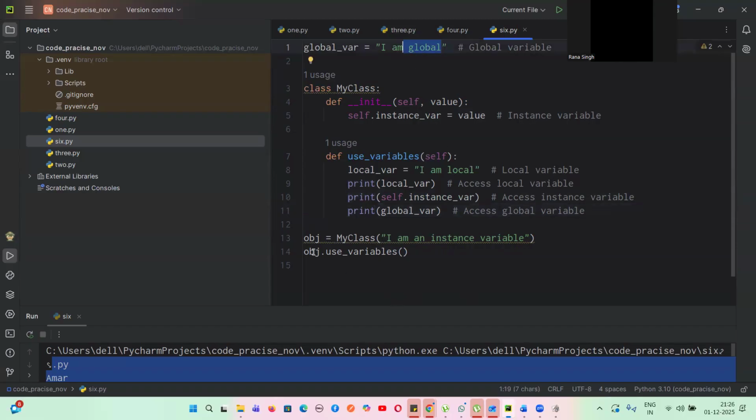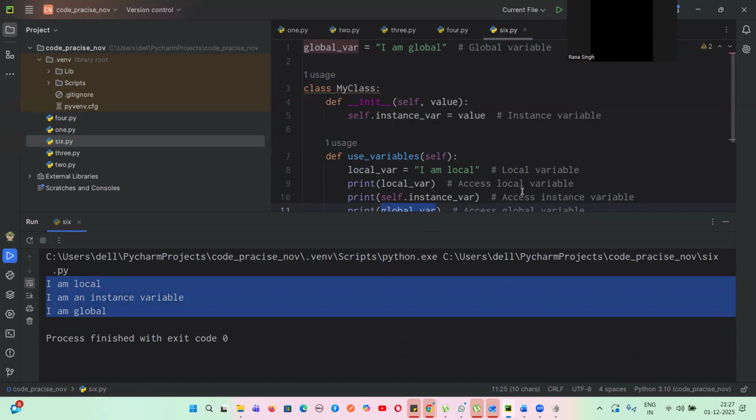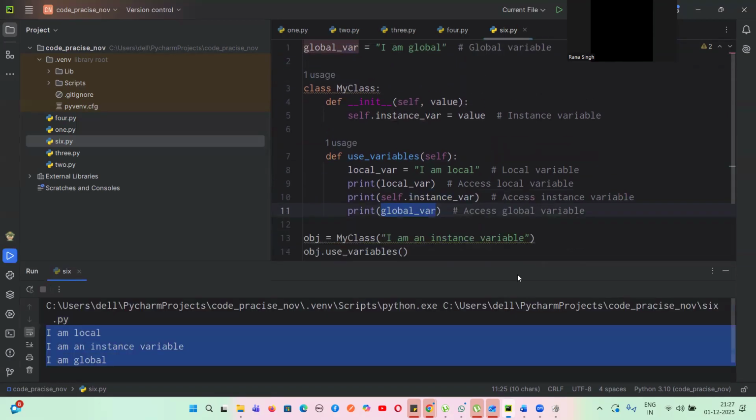What is happening in line number 14? We are calling this instance method. Yes or no? Any method needs to be called apart from constructor. So we are calling that method. So let us just see our output now. The output will be: I am local, I am an instance variable, I am global. Let us just see. Are you clear, guys? Did you get the clarity? What is instance variable, local variable, and global variable? Yes or no, guys?